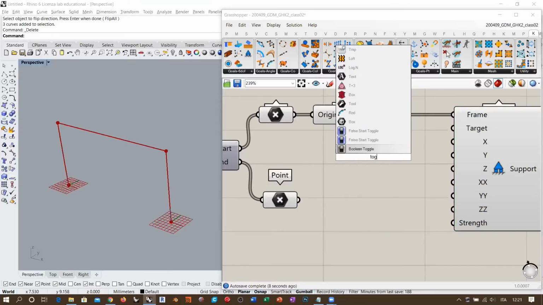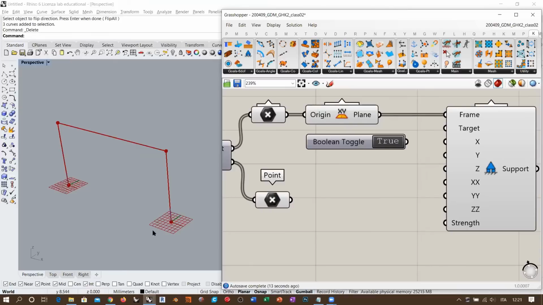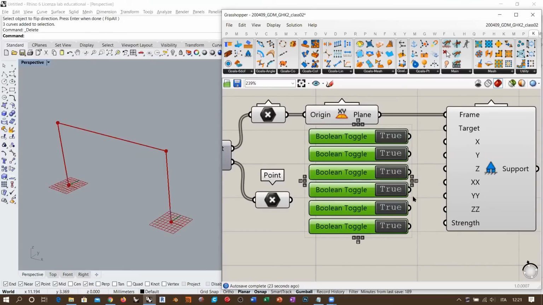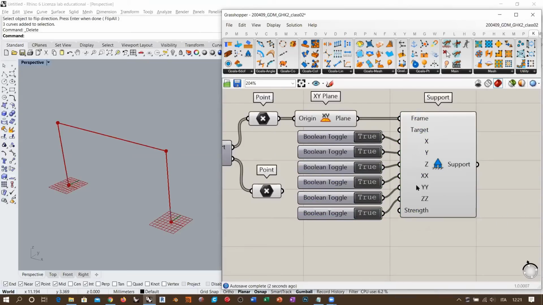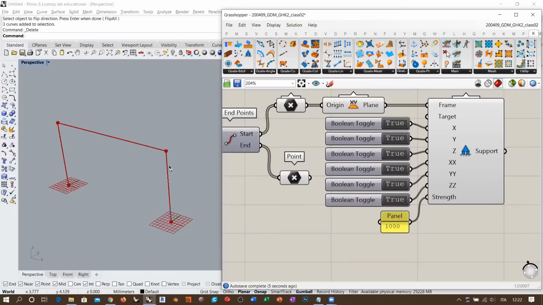So I take this toggle and set it to true, because these are the lower supports, and basically copy paste it like 2, 3, 4, 5, 6. Okay, and select everything, give it an order, and plug into the displacement and rotational constraint. And the strength. Okay, so strength, you saw that I tend to work with high values, and here it is. So these are the constraints for the bottom part of this system.